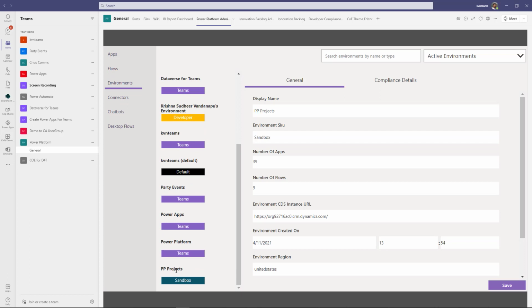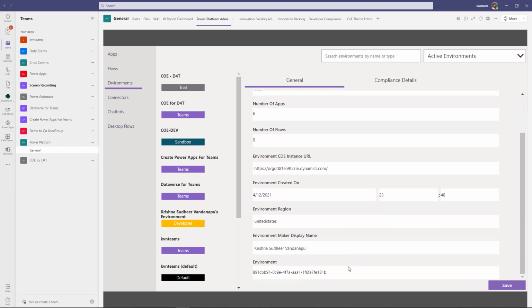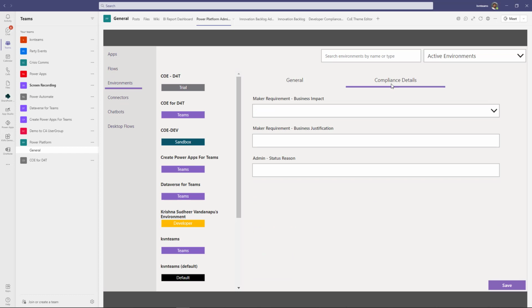and as soon as I select the environment, it shows you what is the name of the environment, what is the type of the environment, number of apps created in that environment, number of flows, and what is the URL of that environment. If you click on a Dataverse for Teams environment, even for that it clearly shows what is the URL and all the other artifacts of that environment. User can provide the justification here itself with the help of Power Platform Admin View app.